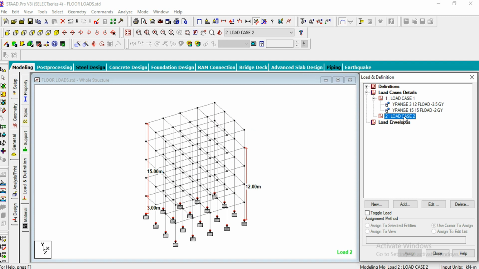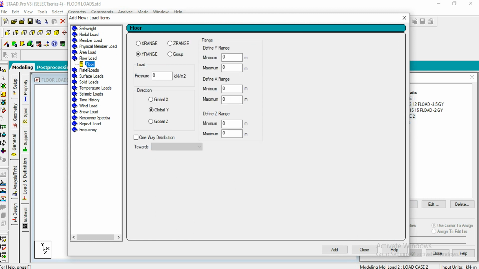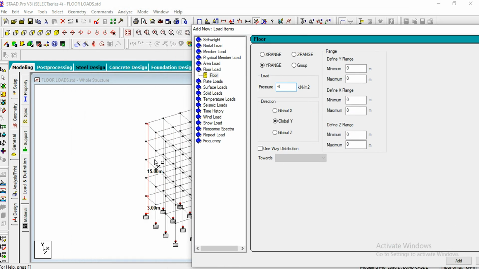Similarly, now I want to give the floor loads, live loads. Again, select load case 2. Click on add. Just go for floor loads again. I want to give the pressure on first 2 floors, that is minus 4. So if I want to consider 2 floors, first floor is 3 meters and up to second floor it is 6 meters. So obviously the starting minimum value will be 3 and ending value will be 6.